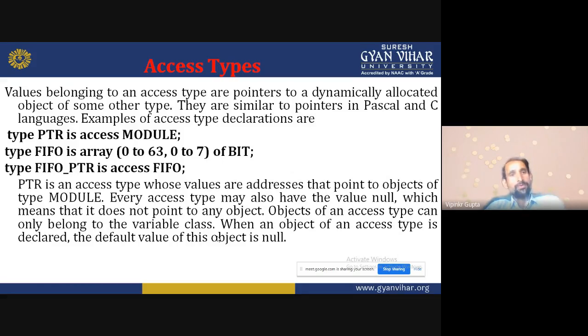Type FIFO is array 0 to 63, 0 to 7 of bit. Type FIFO_PTR is access FIFO. PTR is an access type whose values are addresses that point to objects of type module. Every access type may also have the value null, which means that it does not point to any object. Objects of an access type belong only to the variable class. When an object of an access type is declared, the default value of this object is null.